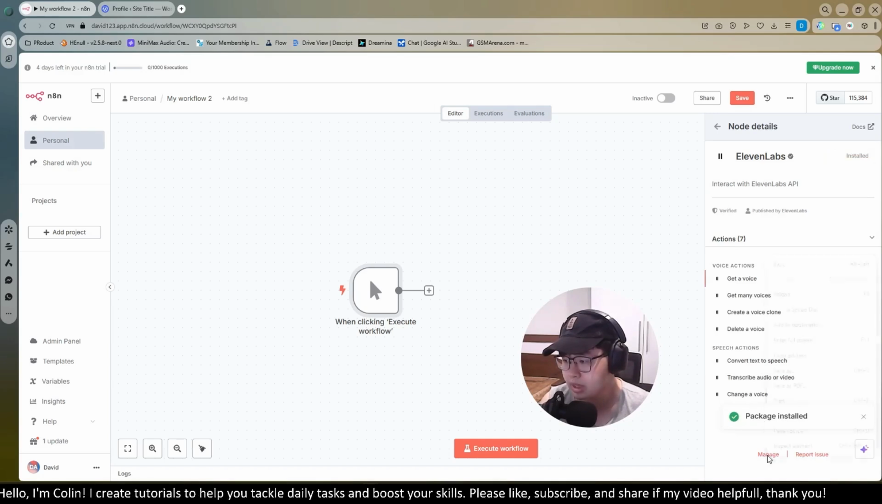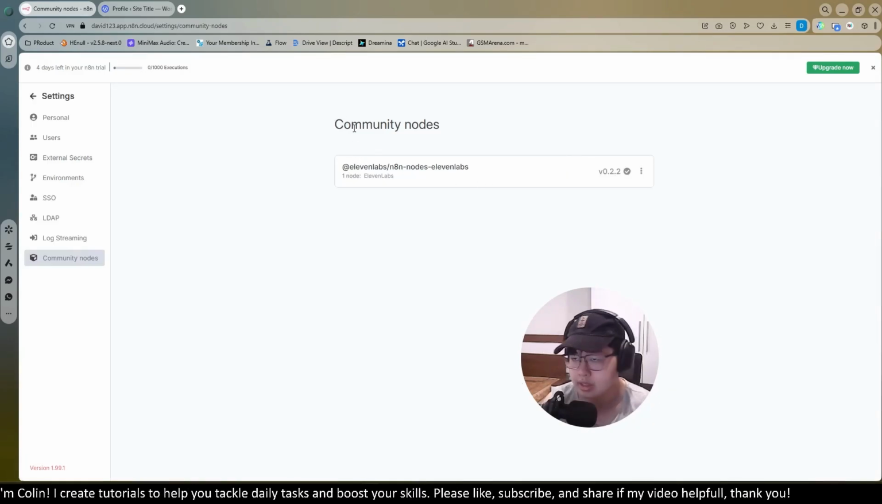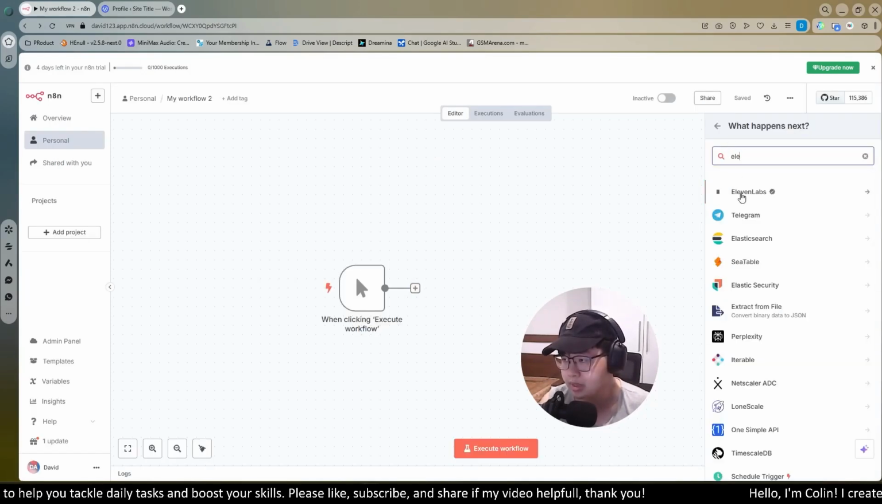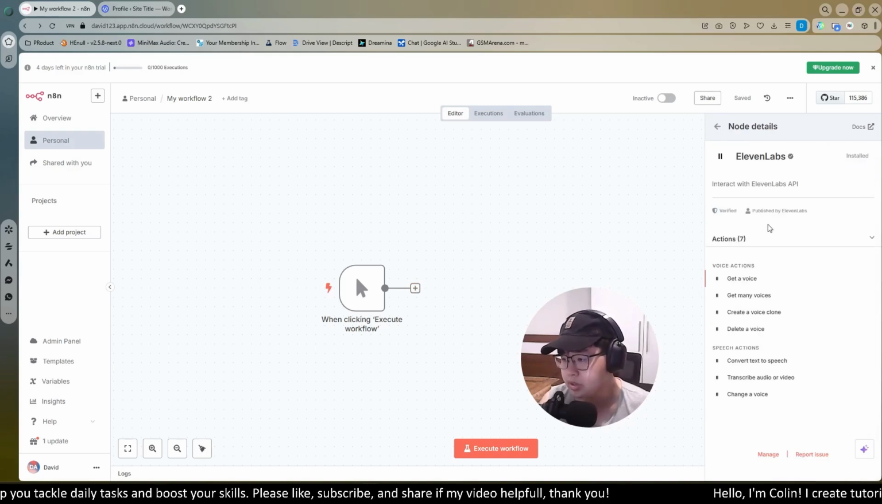You can go to the Manage tab and you can see right here there is Community Nodes, Elevenlabs, and then Node Elevenlabs v0.2.2. Now you can search for Elevenlabs and you click this one. You can see you have a lot of action right here like get a voice, get many voice, create a voice, or convert text to speech, or transcript audio, or change the voice. In today's video, I will use the action convert text to speech.